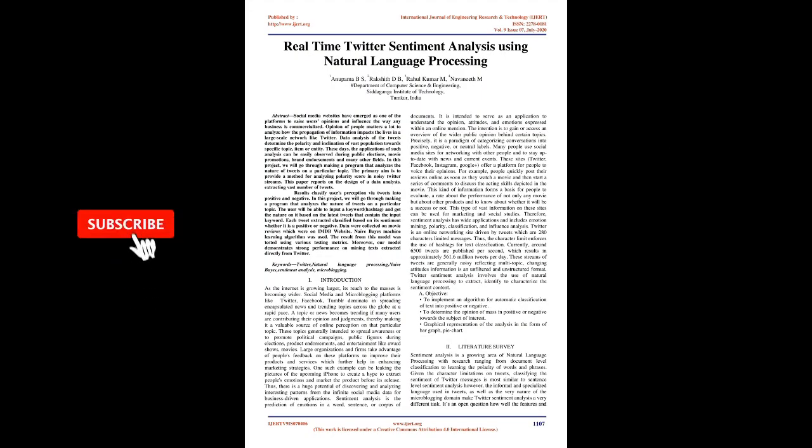Real-time Twitter sentiment analysis using natural language processing. Abstract: Social media websites have emerged as one of the platforms to raise users' opinions and influence the way any business is commercialized. Opinion of people matters a lot to analyze how the propagation of information impacts the lives in a large-scale network like Twitter. Data analysis of the tweets determines the polarity and inclination of a vast population towards a specific topic, item, or entity.